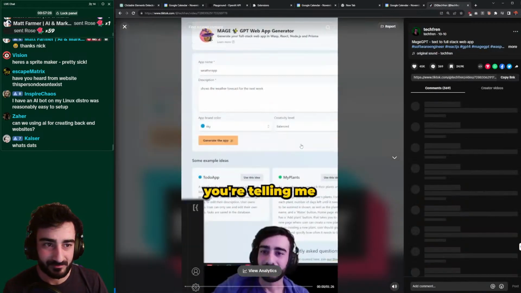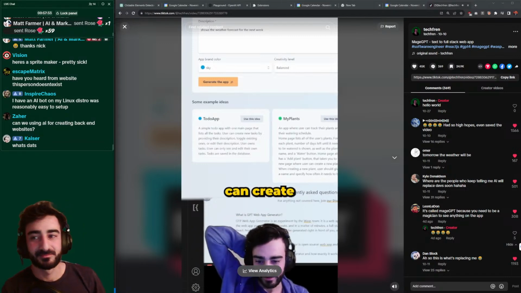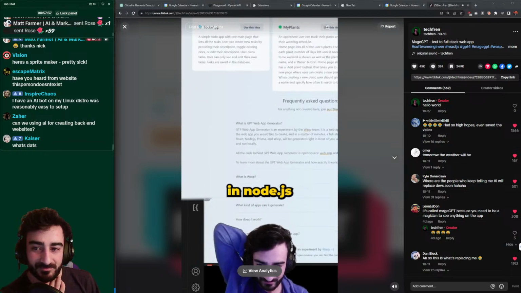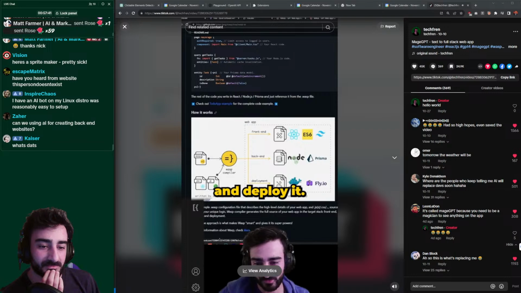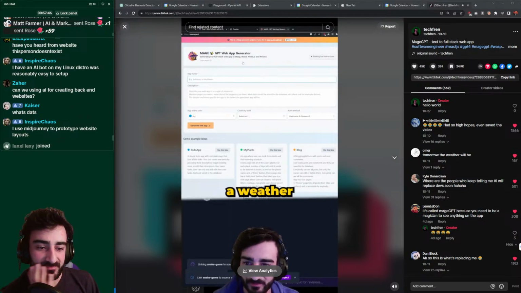This one. You're telling me Mage GPT, without me downloading anything, can create a whole web app with a single prompt in Node.js? Full stack apps as well, so they will create the backend and deploy it. That is crazy. And it's just on the web. Let's just make a weather app.